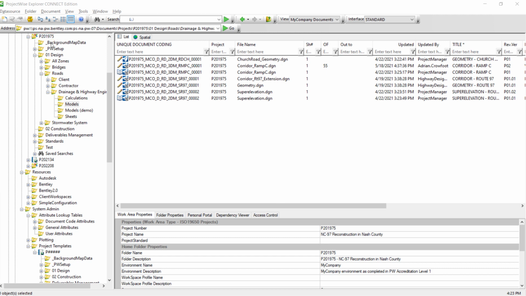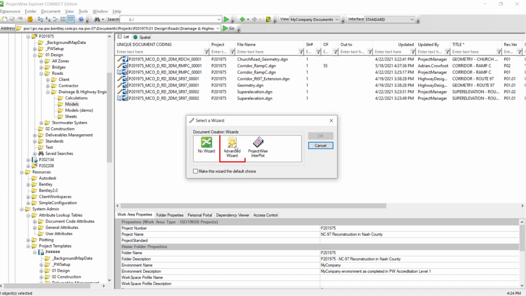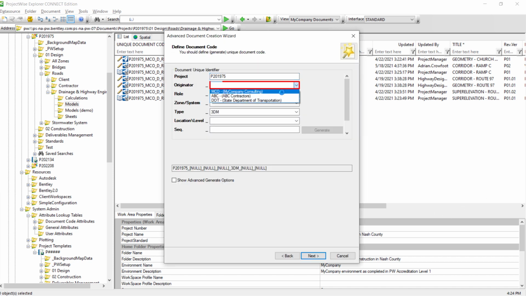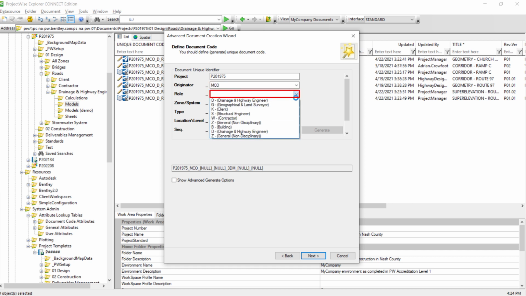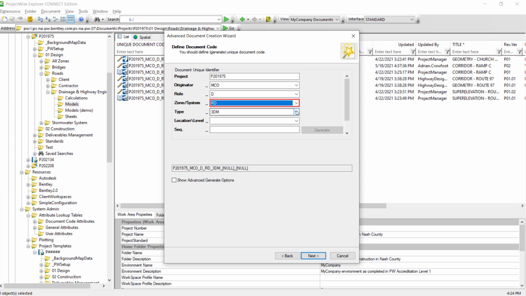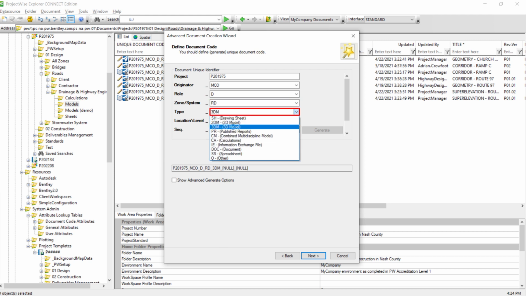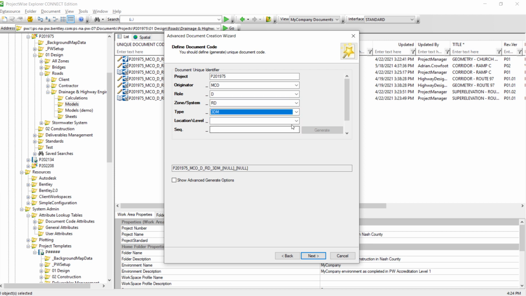We've logged into ProjectWise Explorer, navigated to the P201975 project. We're going to expand the 01 design, roads, drainage and highway, and models folder. We'll drag and drop the new.dgn file into this folder. Choose Advanced Wizard. Select My Company. D for Drainage. RD for Roads. 3D Model. And Church Road.